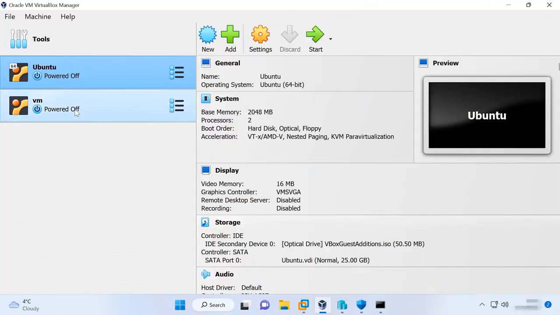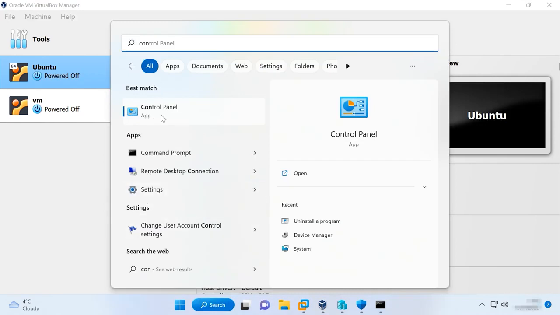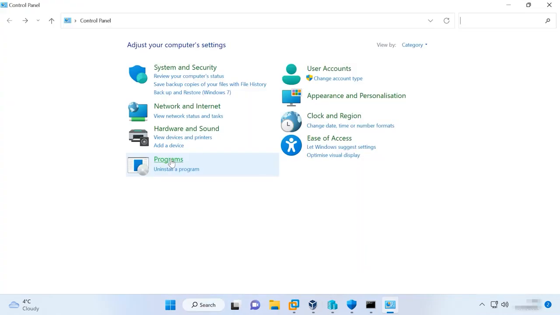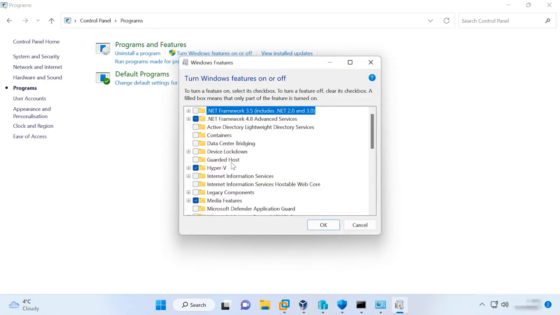Some programs may have a conflict with the already installed components such as Hyper-V, WSL2 or Sandbox. In VirtualBox, you will see this icon. In this case, they'll have to be disabled. For that purpose, open Control Panel, Programs, Programs and Features, turn Windows Features on or off, and uncheck the box next to Hyper-V.